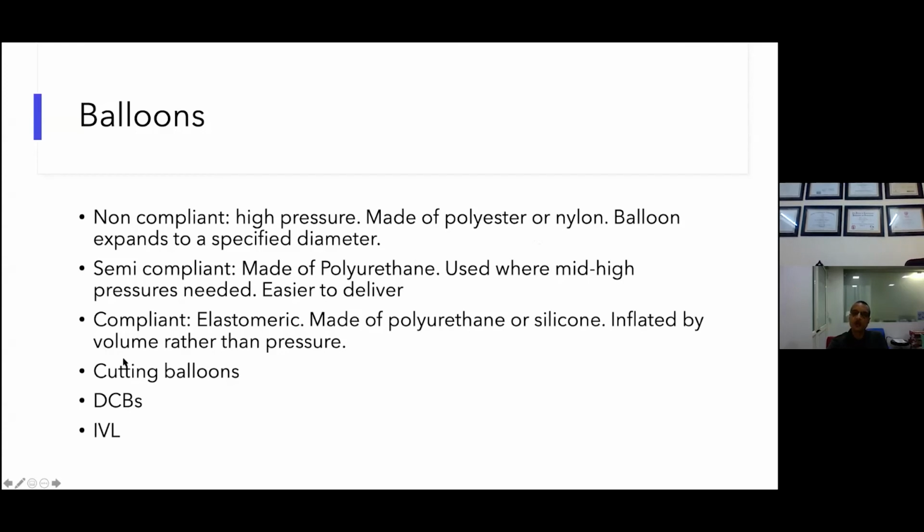Other than that, we have cutting balloons which can be used for tough lesions or at times venous lesions which are fibrotic. Then we have the drug-coated balloons, and then we have the intravascular lithotripsy balloons.